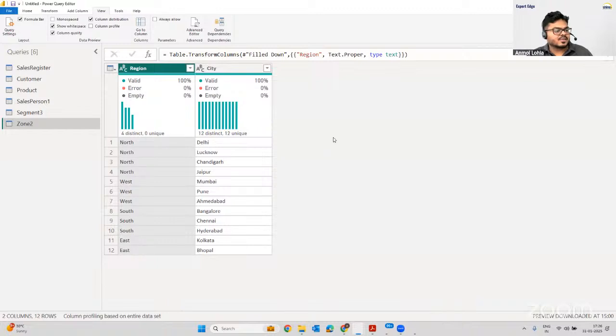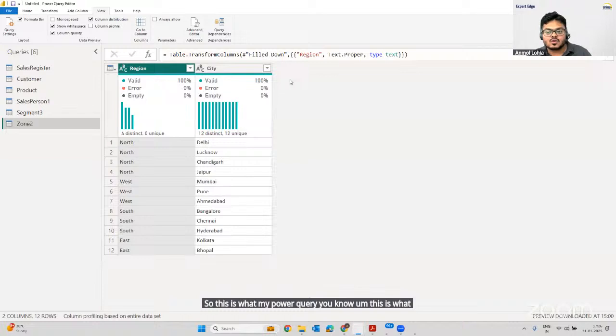Clear? Great. So this is what the Power Query data cleaning looks like, right?